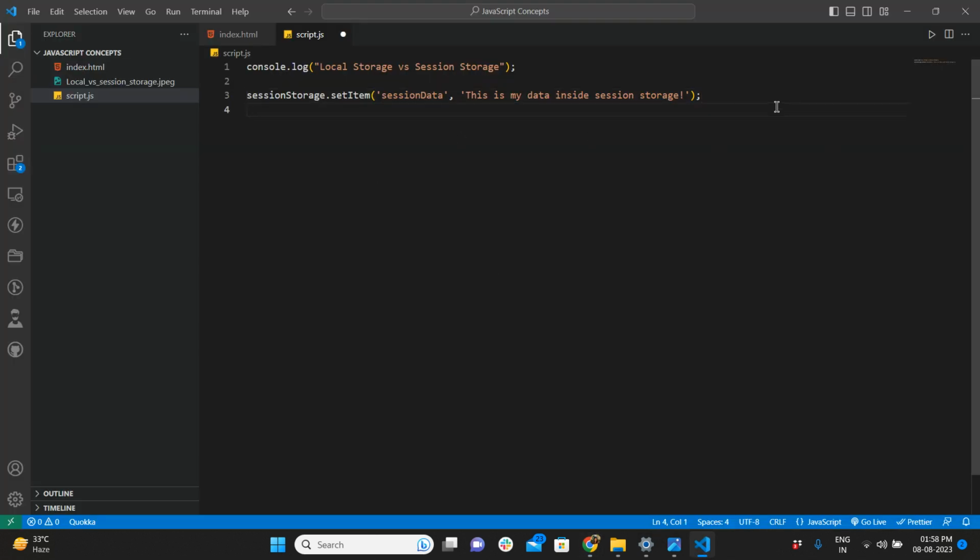And session data has an expiration time. If I just close the tab, it will be removed automatically. We don't have to manually delete it from there.